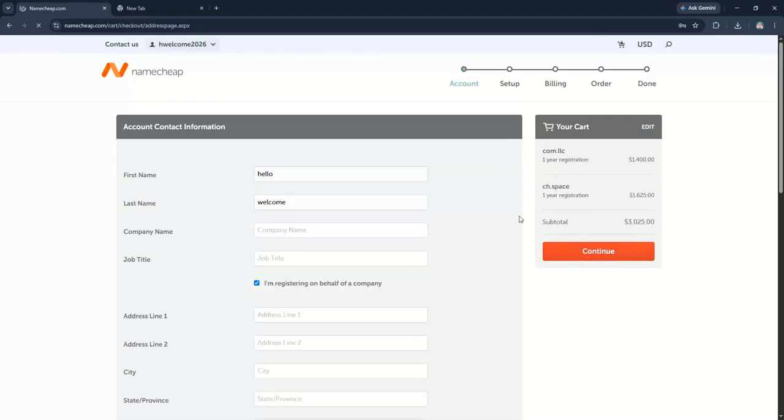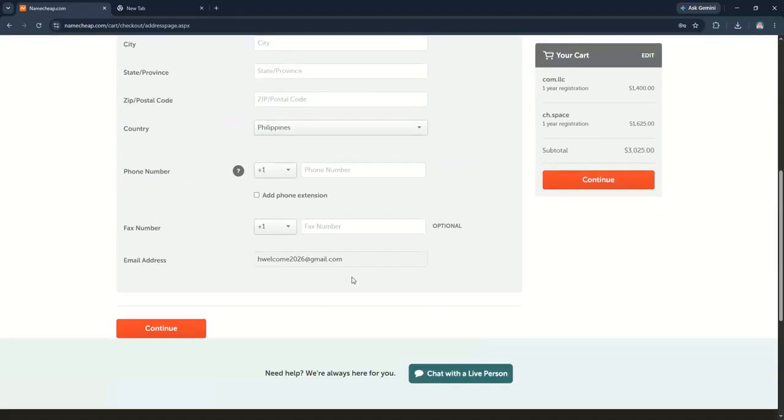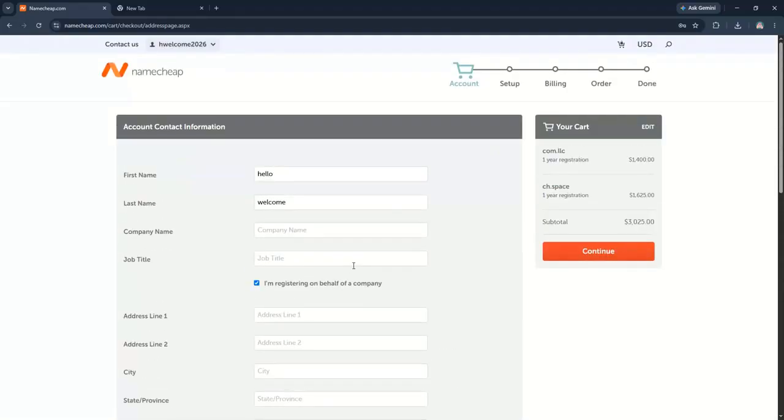After completing the payment, you'll receive a confirmation email from Namecheap. You can now manage your new domain from your Namecheap account dashboard. It's that simple to secure your online presence with a domain name.